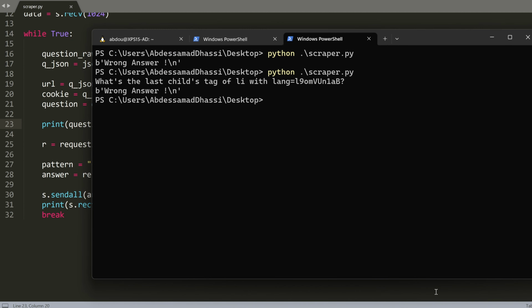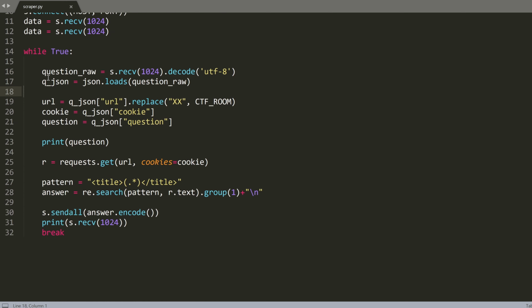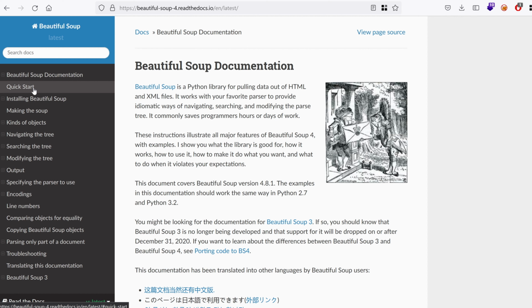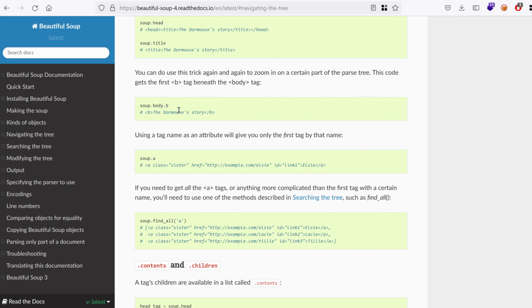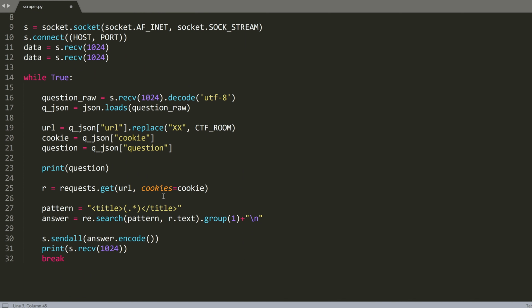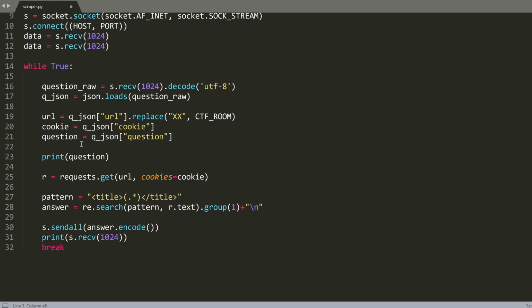So if we run it, an example would be, what's the last child's tag of the element li with the attribute lang equals this random value. So you need to combine things that we've seen here, regular expressions, and a really cool library called Beautiful Soup. And using this library, you can pretty much extract whatever you want. And this is what I've used for this challenge. Now, you have the structure of the script. It's going to get a little bit complicated when you take it from there. So make sure to extract meaningful bits and define functions for them.